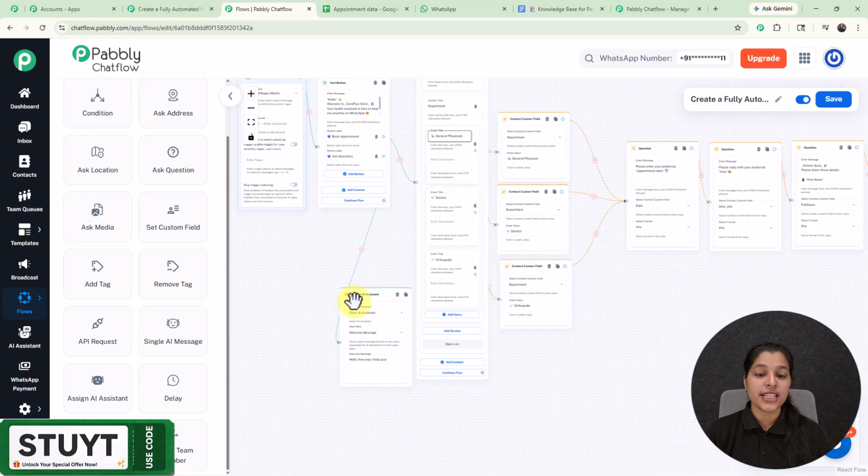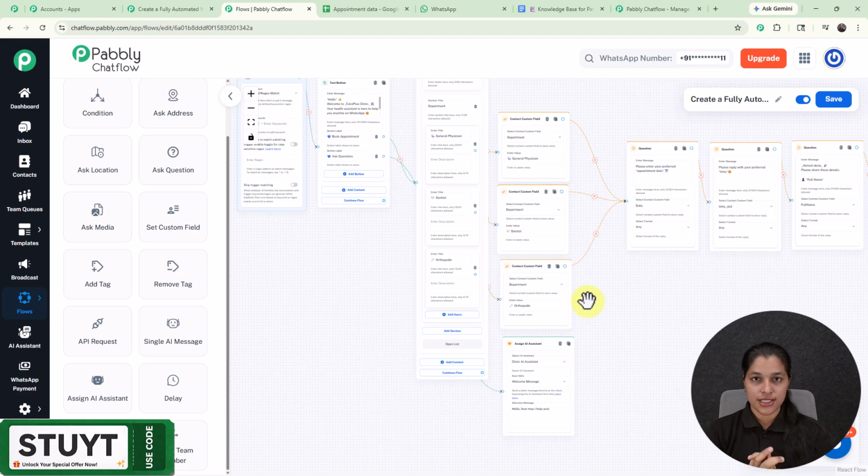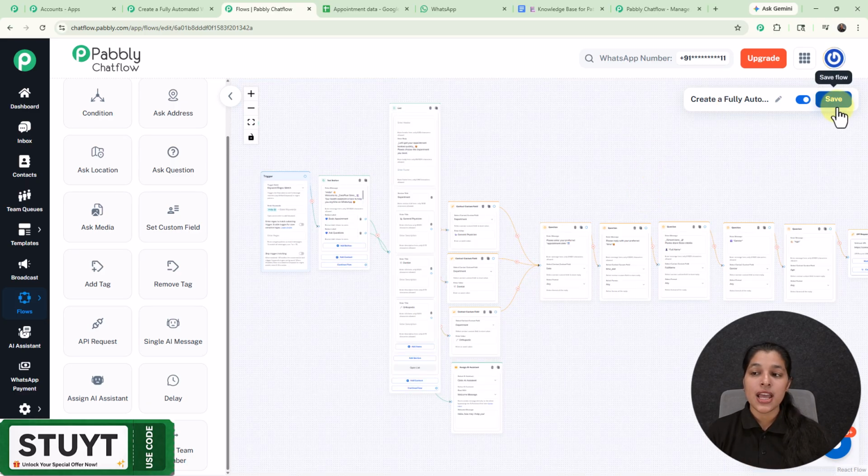So this is the amazing WhatsApp chatbot by using which you can automate the entire conversations with your clients or customers. And now don't forget to save this flow by simply selecting this save button. And right here I have got this pop-up which means our flow has been updated and saved successfully.